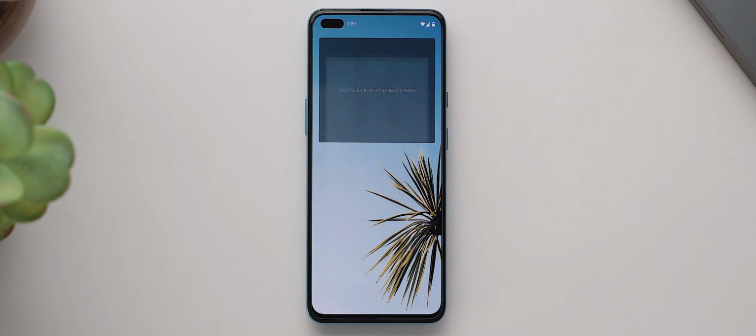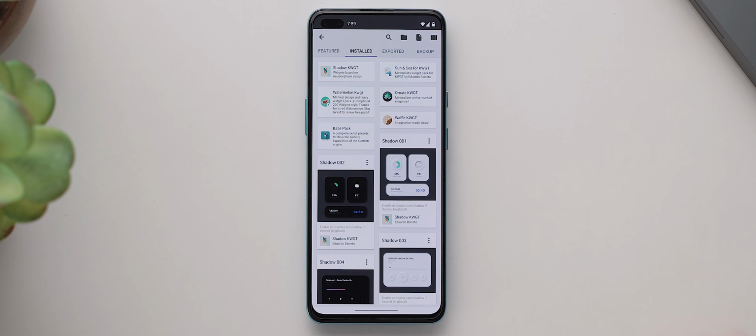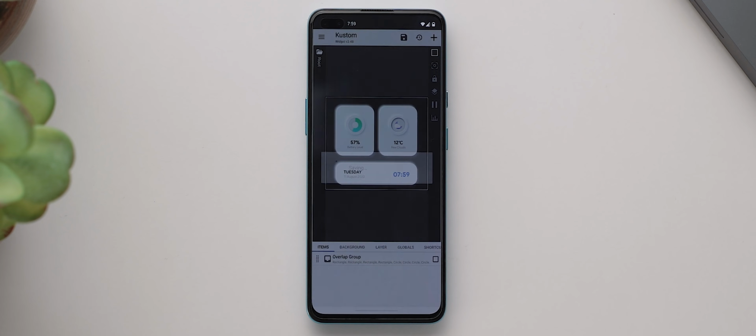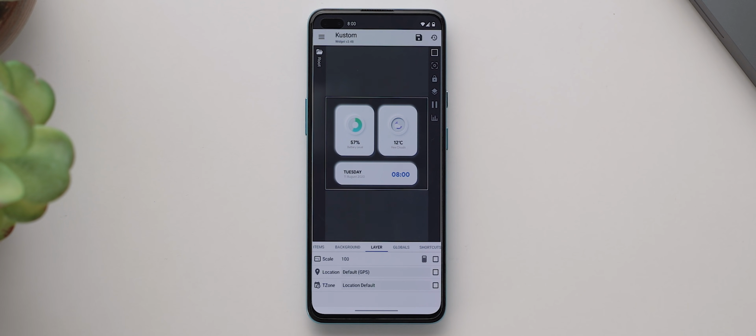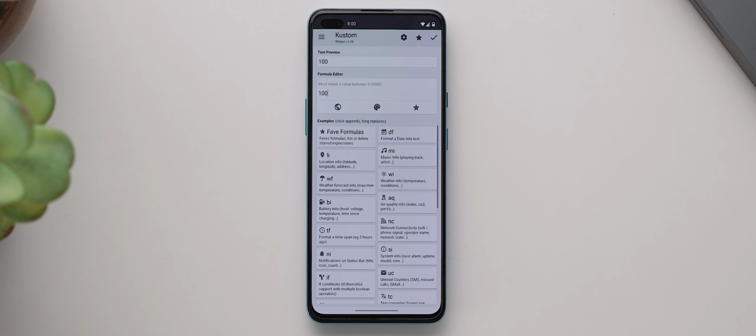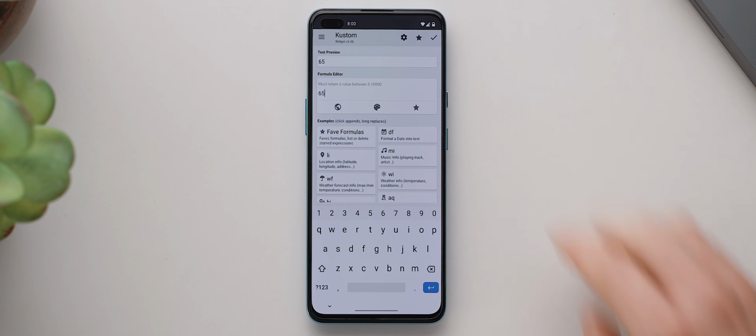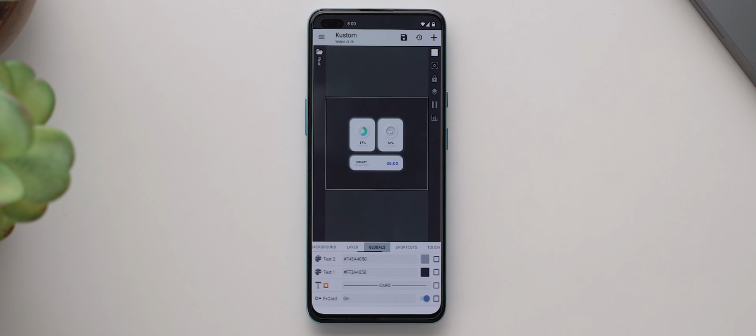We'll now tap on that and launch into the KWGT menu. So the first widget comes from the Shadow KWGT pack and it's widget 001. So we'll tap on that and then we'll head over to the layer tab and tap here where it says scale. We'll adjust this number to 65, then we'll head back and go over to our globals tab and we'll switch off the FX card toggle to remove the white glow drop shadow, which will just flatten out the appearance of the widget just a touch.